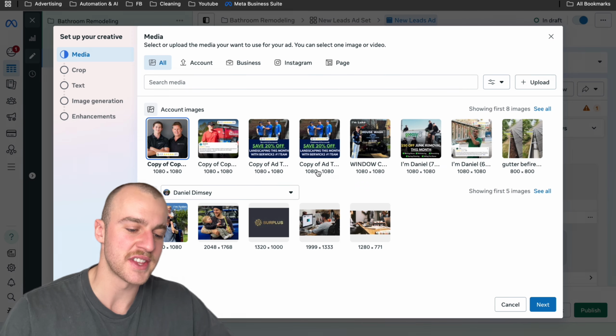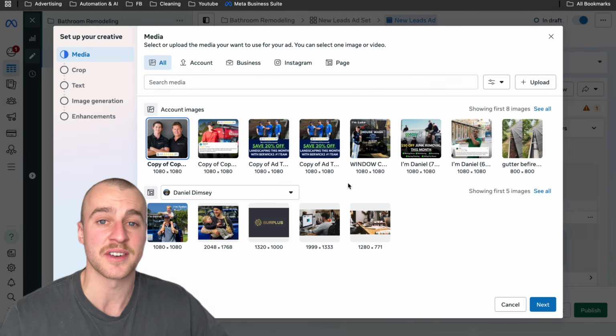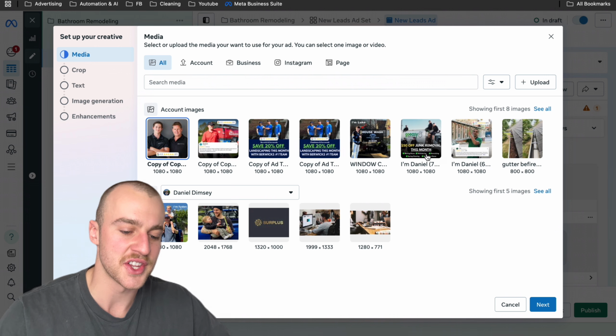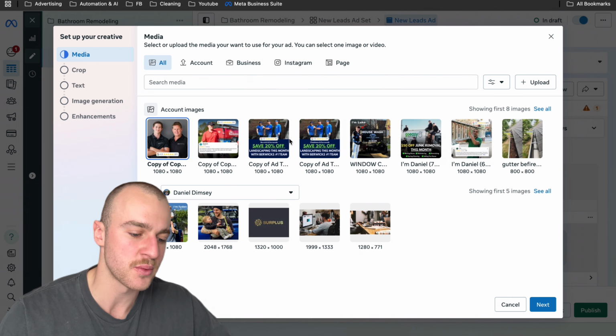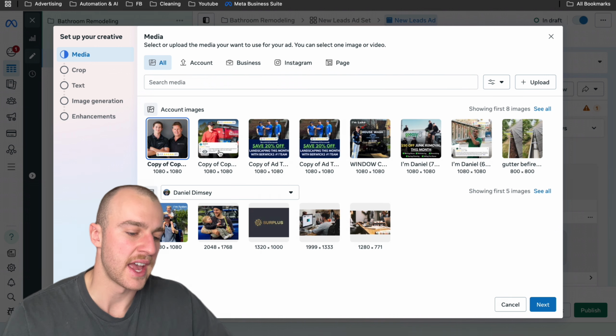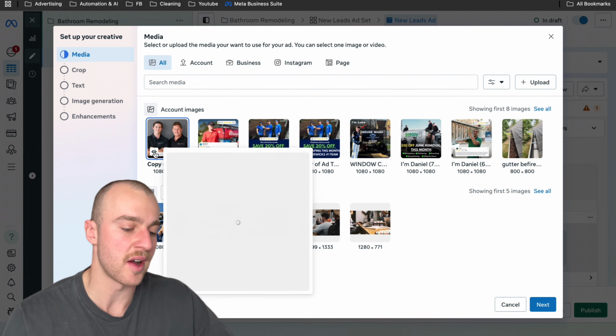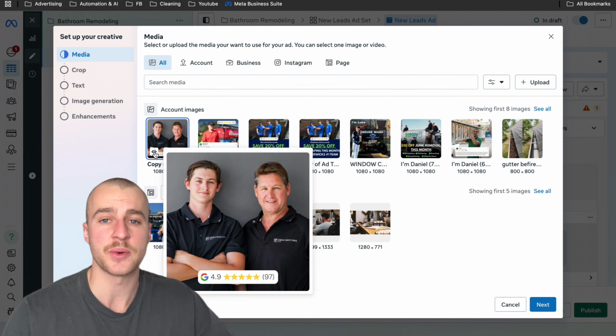Now just ignore the rest of these. These are just different ad demonstrations that I've created for my other tutorials. But as you can see here, there's a junk removal, house washing, landscaping, handyman services, and this is the one that we're going with right now, which is for a bathroom remodeling service.